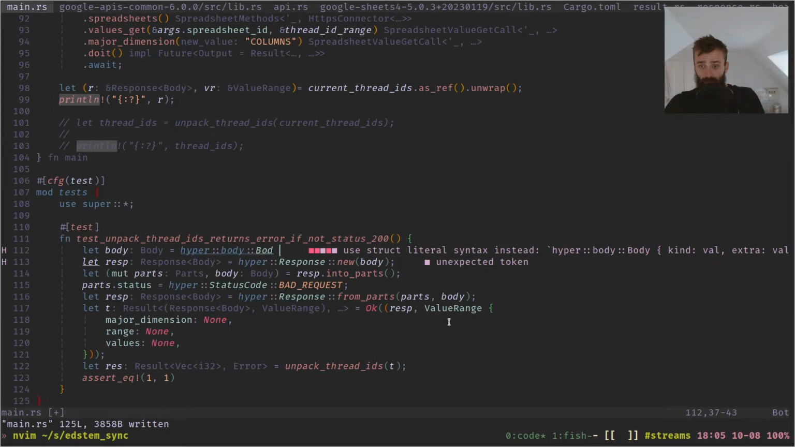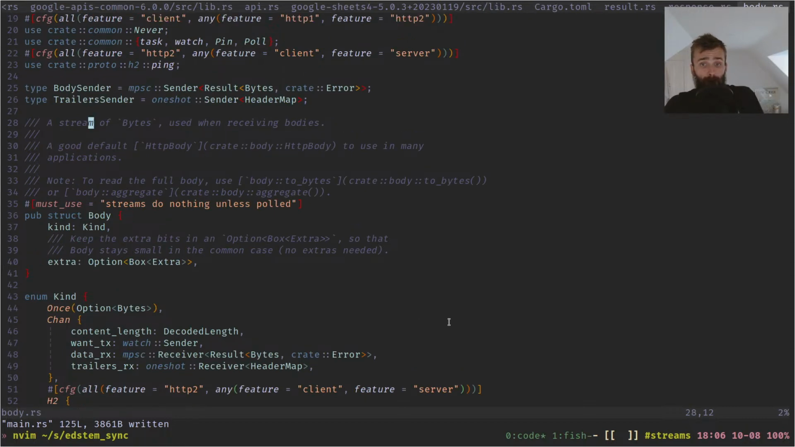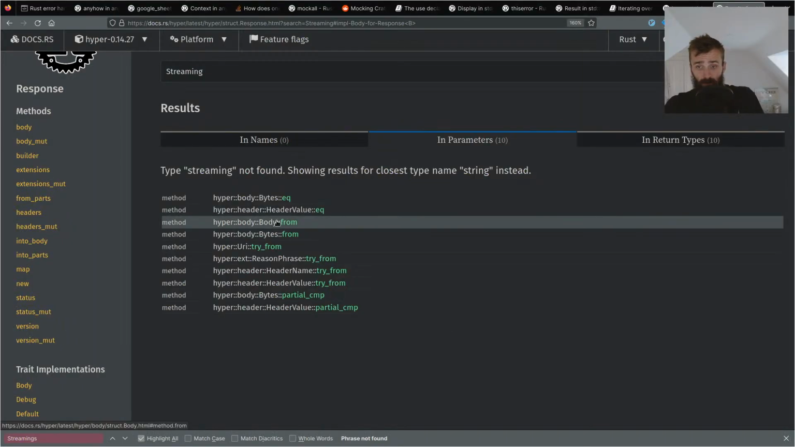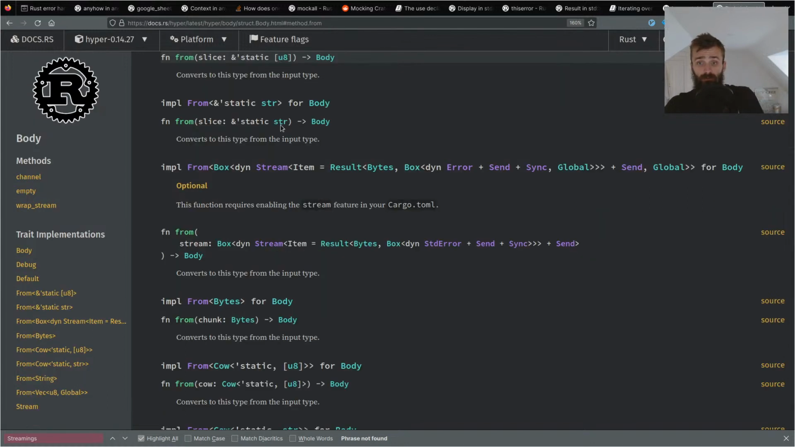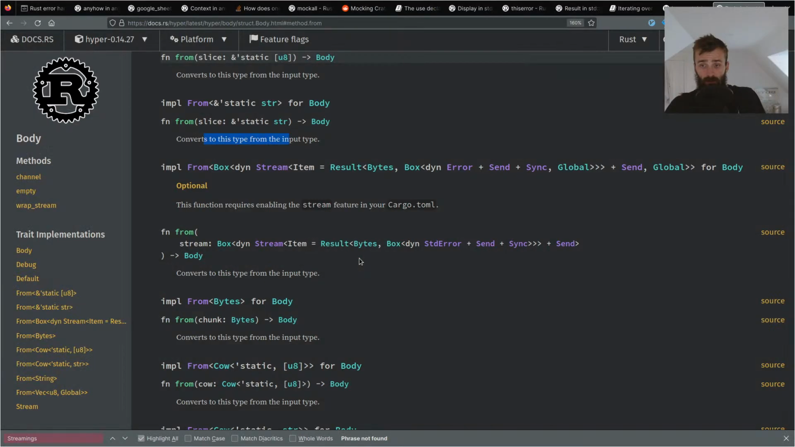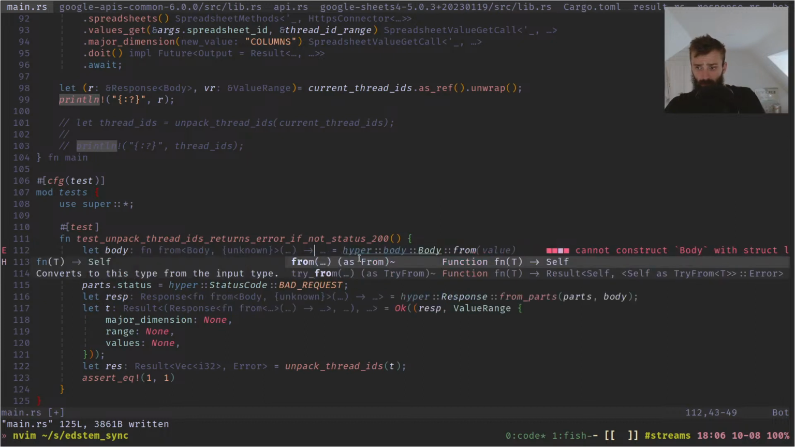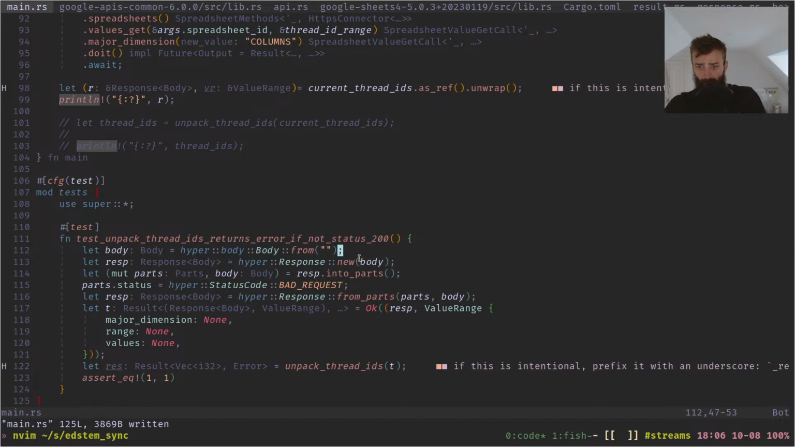Let's just see if I can get started with this kind of thing. Hyperbody from, this is what I want. Converts a string into a body type. Okay, so I can probably do hyperbody from static. Is there a from? No. From value string. Okay, it doesn't give me any type errors now.